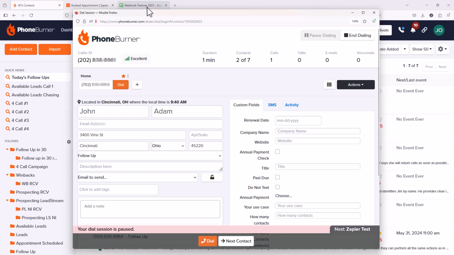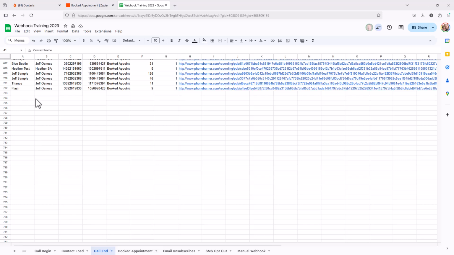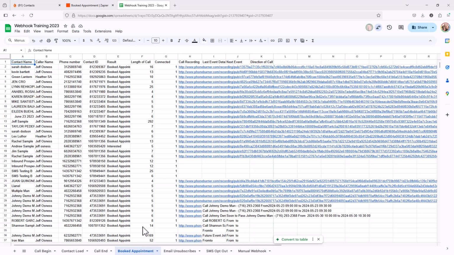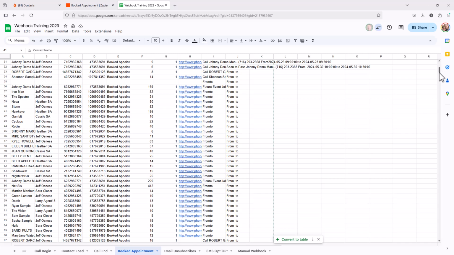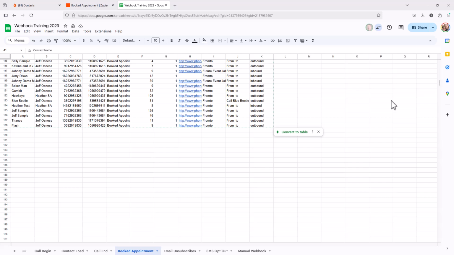Now let's jump over to our Google Sheet. So now we should, within a few moments here, see that information posted to the call end, which we just saw come to the call end, which means we should also see it at booked appointment. So let's scroll down here to the bottom. Where are we at? There it is.